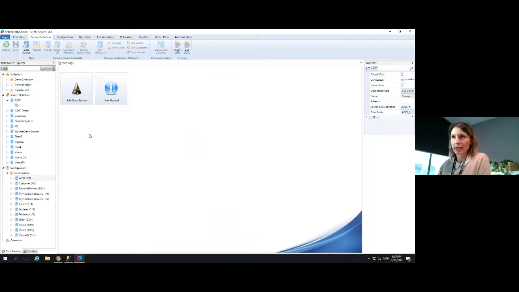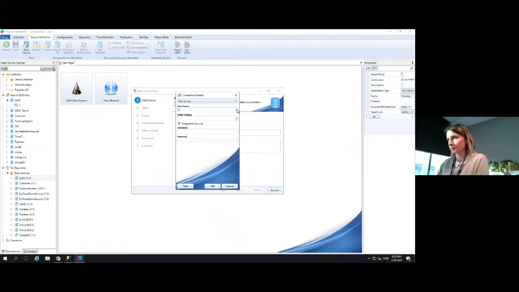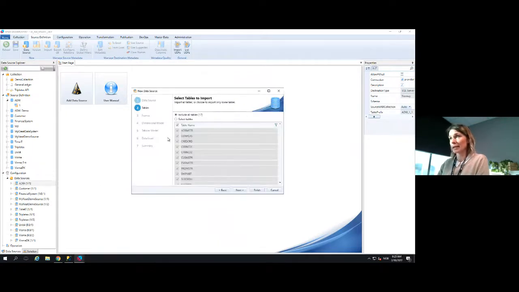First, I wanted to show you just how easy it is to add a new data source. If the data source, for example, is a database, let me just get started here. I name my data source. This could be the name of an ERP system, the name of a CRM system, the name of your source system. You can also explain it here. I set up the connection to my database, test that the connection is okay, and then I go into selecting the tables.